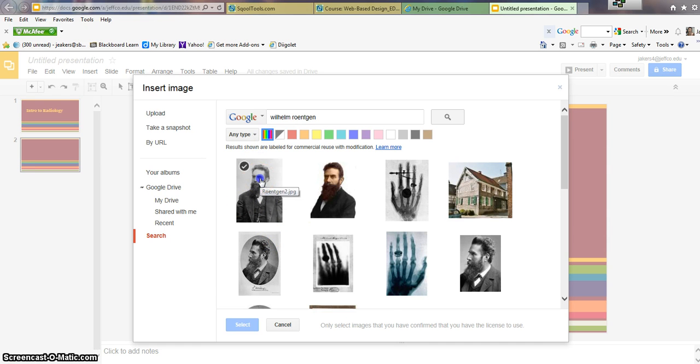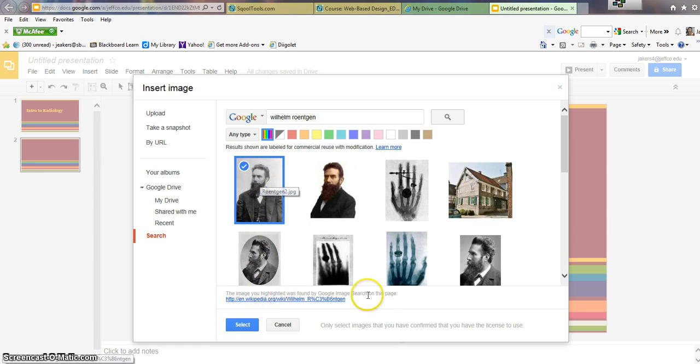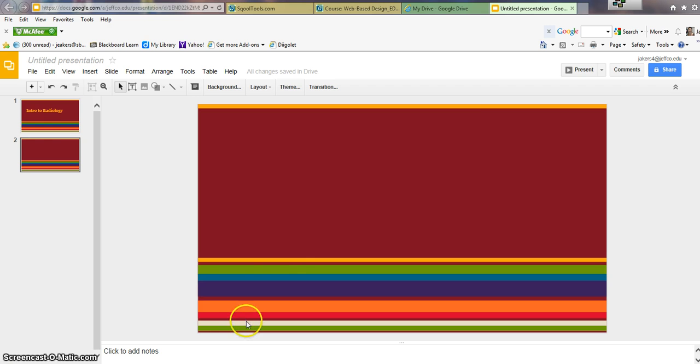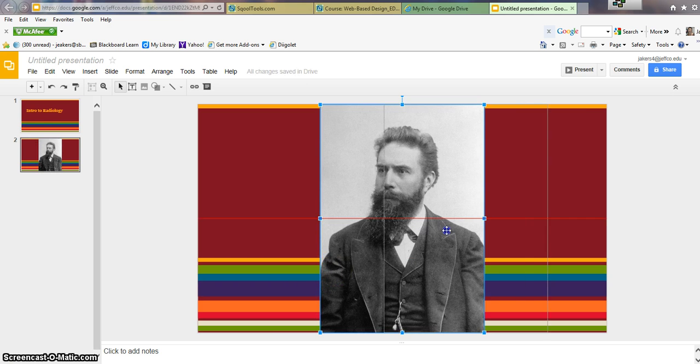Now I want to use this first one here, so I'll click on it. You can also see that it automatically gives you the information where it comes from. So I'll just click on this first image, and then I'm going to highlight where the image came from, and I'm going to copy and paste this so I don't have to worry about going back and trying to find out where I got this image from. So I'll just hit select after I've done that, and it's going to automatically load that image into my presentation.